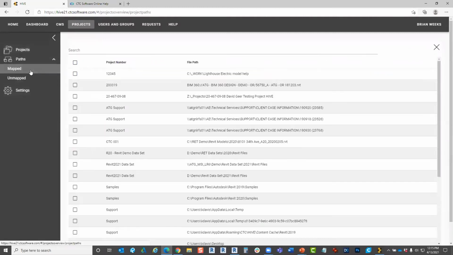Now, let me clarify, this is not putting your projects on the Hive cloud server. This is just linking them so this program can analyze your projects. So you can see we have a couple of different things. We can link from BIM 360, we can link from our network, we can link from our personal computer. So all this data can be linked, but again, it's not storing this on the cloud.